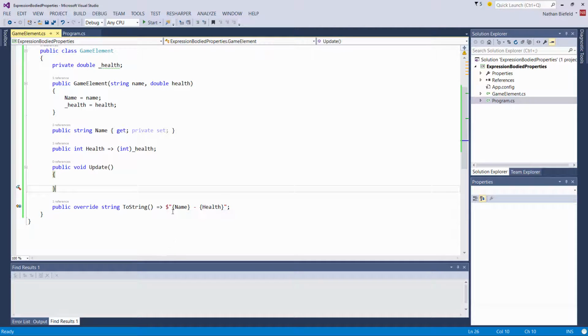Start it with the dollar sign and then a quote, and then whenever you want to access a property or a field, you do opening, closing curly bracket.